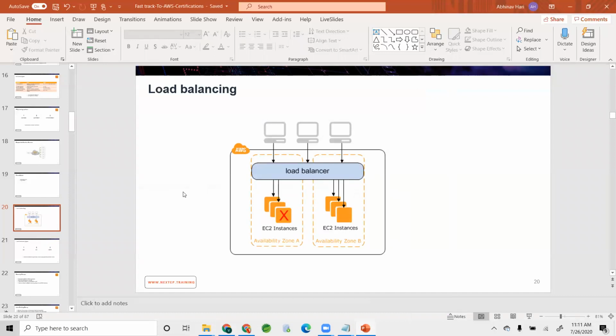Any questions? We have only one target group here. We don't have two target groups assigned to a single load balancer. We cannot do it, right? That was one question. Does it make sense?